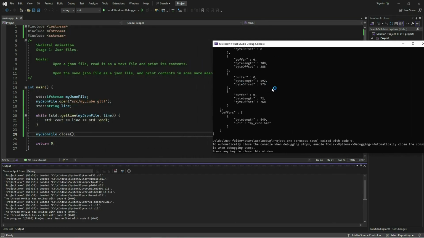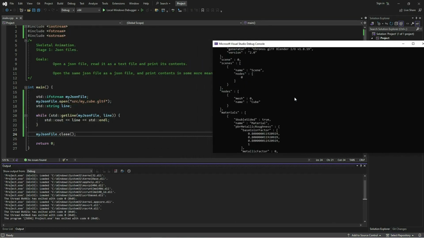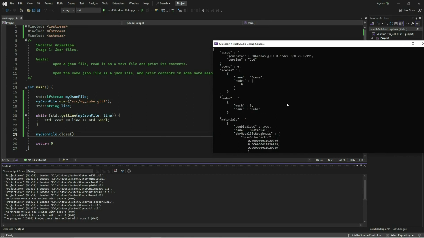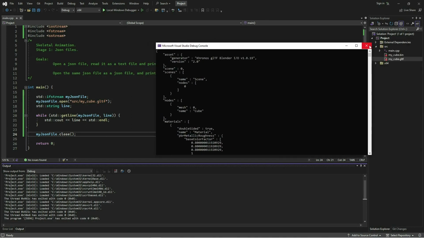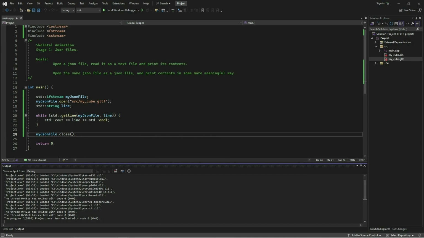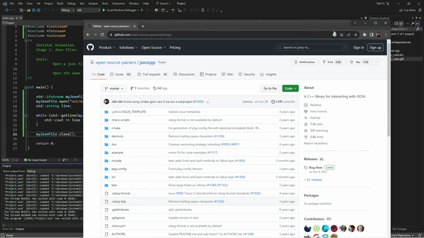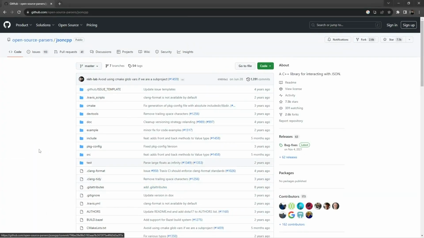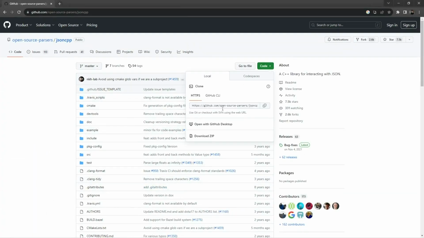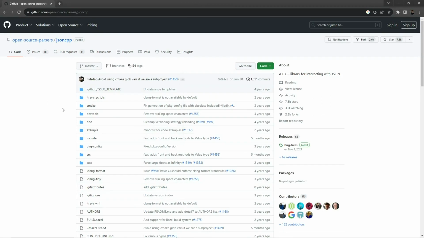Nice. We've looked through the file, we're printing it out. So now what I'm going to do is I'm going to read this JSON style. And in order to do that, we're going to need a library. I'll just bring this up. This is the JSON CPP library. I don't know who Jason is, but it seems pretty popular in the data science field.